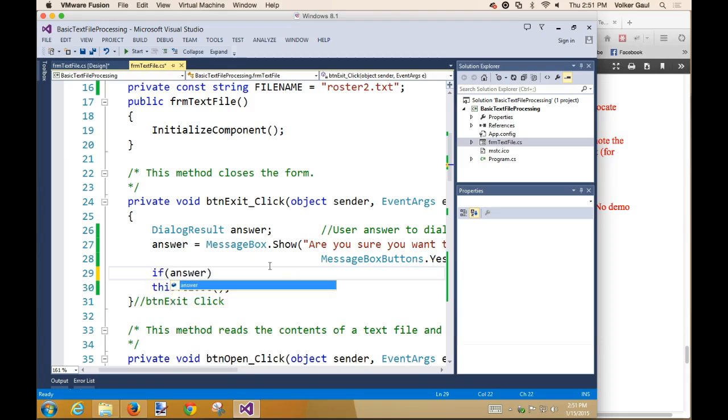If the answer is equal to, double equal, DialogResult.No, did they click the no button? There's also DialogResult.Yes, if I wanted to ask that question. In this case, if they say no, I don't want to exit. I want to stay.